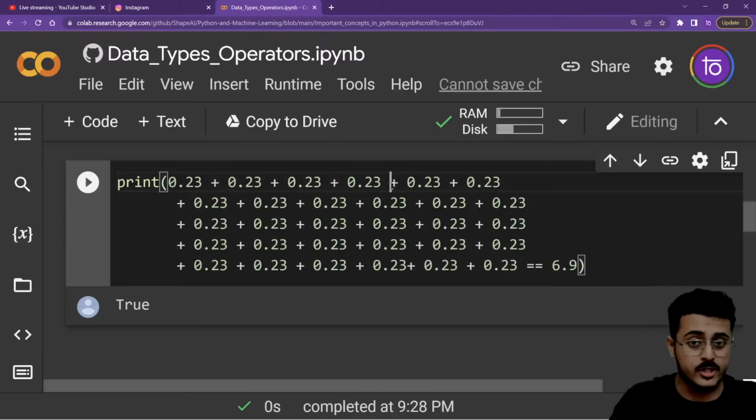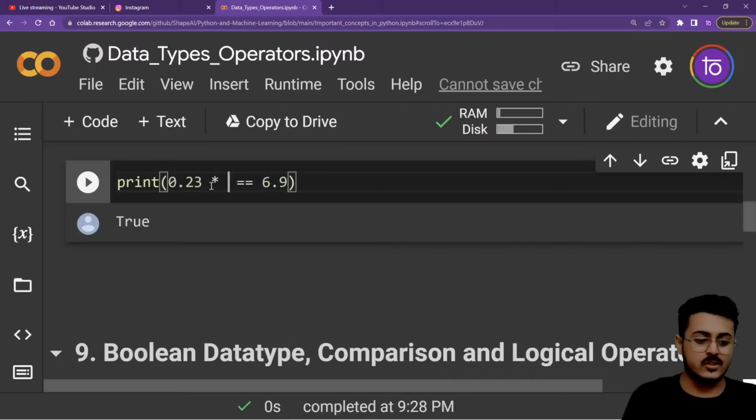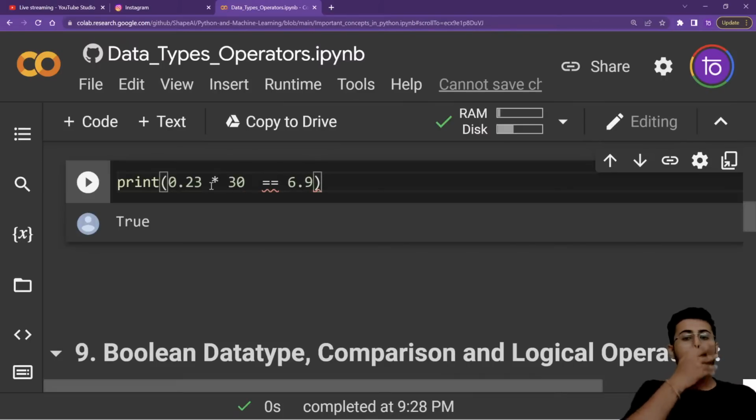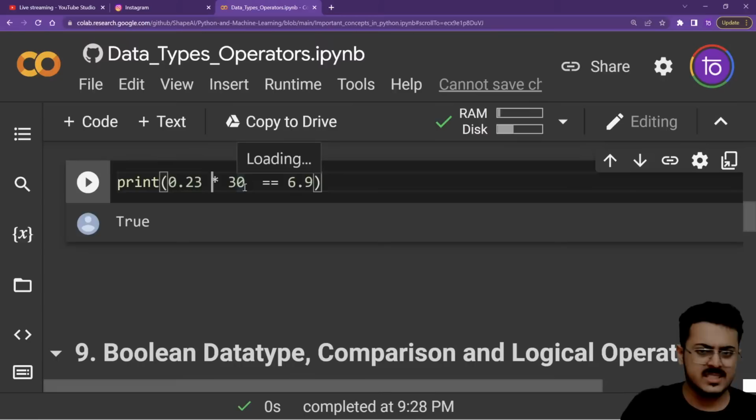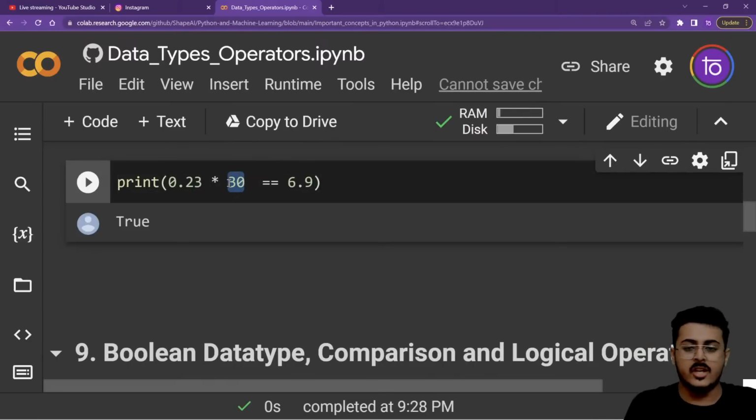Okay, floats, you just need to remember one sentence: floats are an approximation to the number they represent. One more question, a great question by S Pro Dreams. We are writing 0.23 into 30. What is multiplication? Multiplication is nothing else but addition 30 times. When you are multiplying something, you know that 0.23 is going to be added to itself 30 times. Am I right?